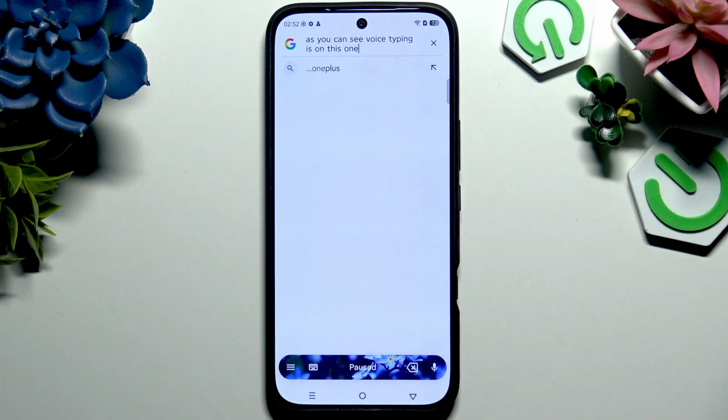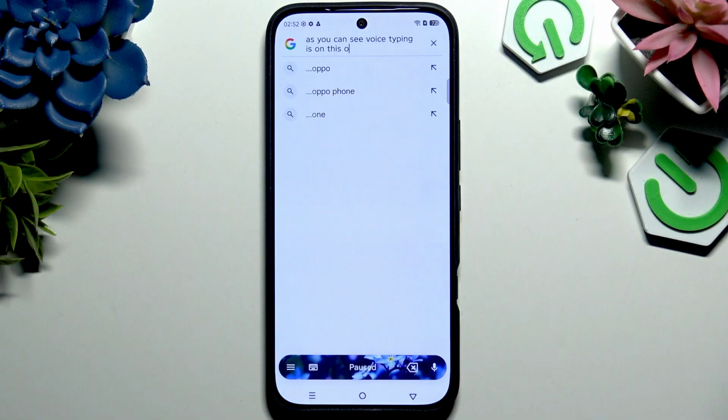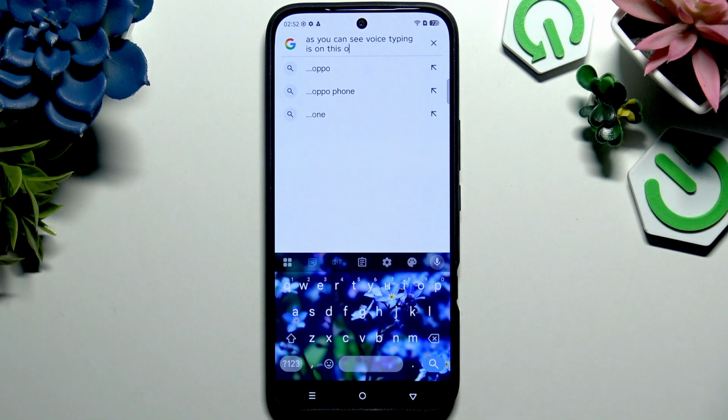To delete text on the go, use this button with an X. To access some available settings right away, tap on those three lines on the left. And to go back to standard keyboard, use keyboard icon, also on the left.